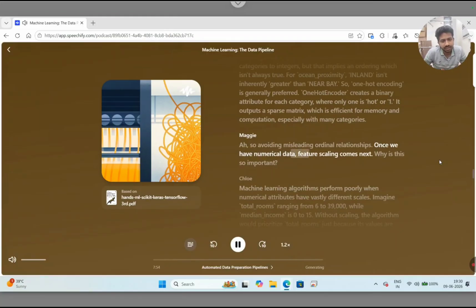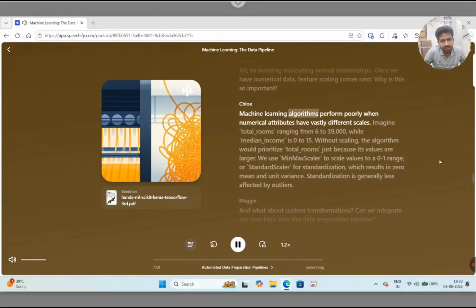Once we have numerical data, feature scaling comes next. Why is this so important? Machine learning algorithms perform poorly when numerical attributes have vastly different scales. Imagine total rooms ranging from 6 to 39,000, while median income is 0 to 15. Without scaling, the algorithm would prioritize total rooms just because its values are larger.